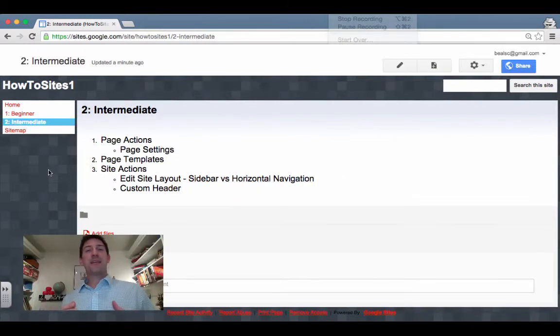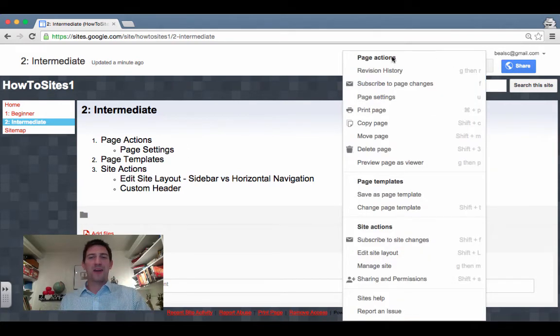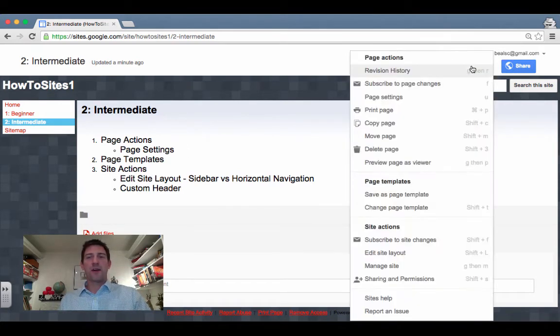So let's examine the intermediate steps. We've looked at all the beginning stuff. Now let's take it up to a little higher level. We're going to be mainly working off of this cog over here, which has the page actions. We're going to go all the way down through site actions with our intermediate stuff. And let me just explain. The revision history, you can look at any changes that you've made. You can subscribe to page changes where it'll send you an email.